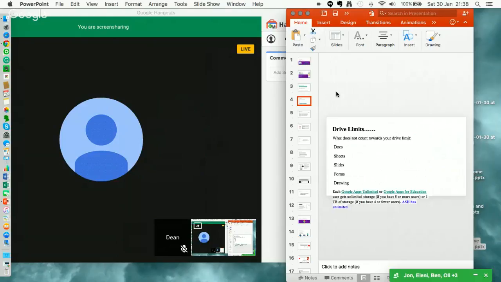Limits. What are the limits when you're driving? Well, the things that don't count are the Docs, the Sheets, the Slides, the Forms, and the drawings. So if you have a Google Apps for Education account, which a lot of schools do, you have unlimited storage. And if you have a personal account, then you're limited on the storage that you can have. And it's pretty good if you can get the Google Apps for Education. At the moment, I think I have about 45 gigs worth of stuff saved. So it's pretty handy to use.